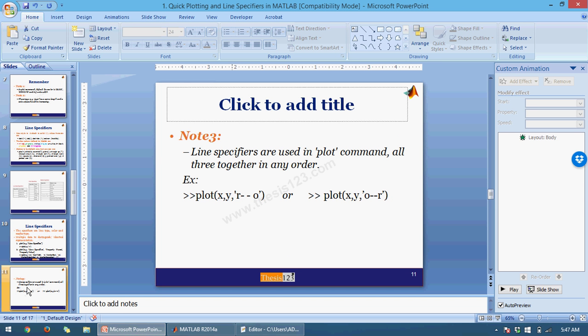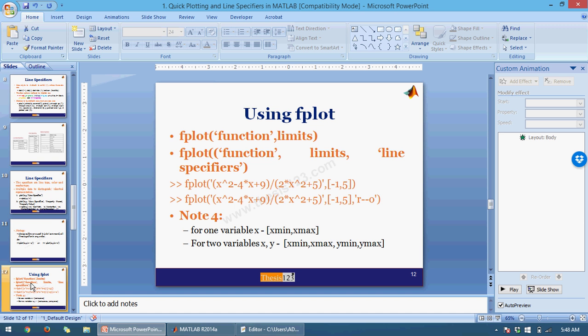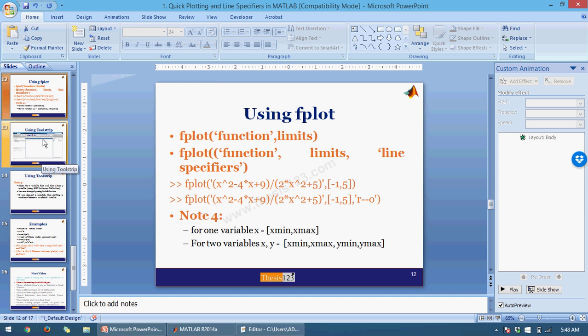Now coming to the next method, using fplot. The standard format of fplot is fplot of function and limits. We have already taken one function previously, and we will use that now. Earlier we had plot of x comma y. Now instead of that, it is fplot of function, and you have the limits. Then fplot of function, limits, and line specifiers, like what is the line type, what is the marker, something like that. We can do this by using MATLAB.